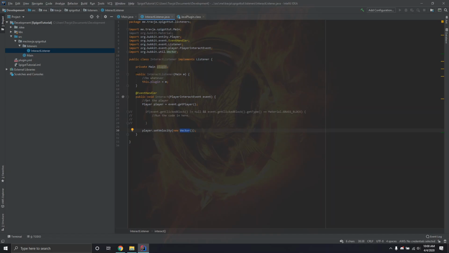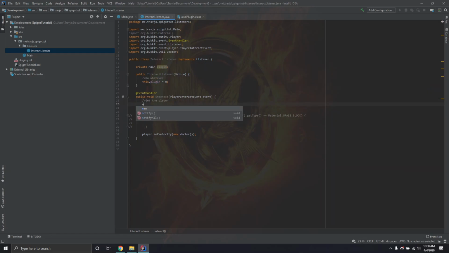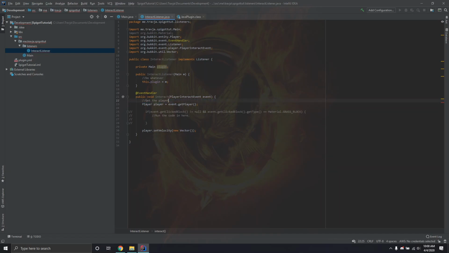So for example, if I was making a new interact listener, I would say new InteractListener, and then I'd have to put in a plugin, the main, there. Now, the arguments in here are the x, y, and z velocities. So if I were to put in 0 for x, 0 for y, and 0 for z, the player's not going to go anywhere.